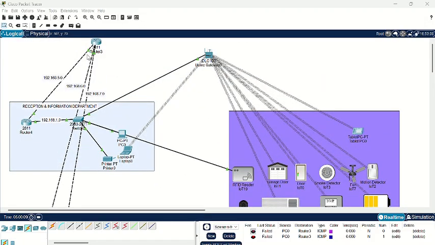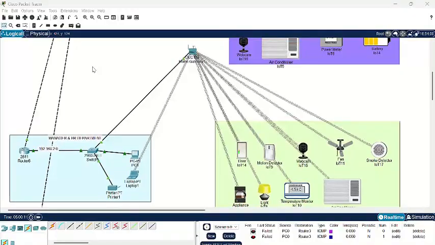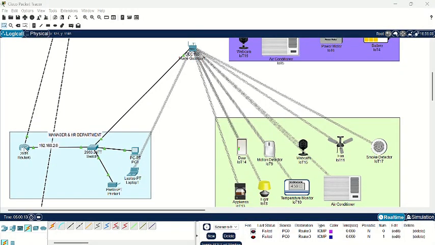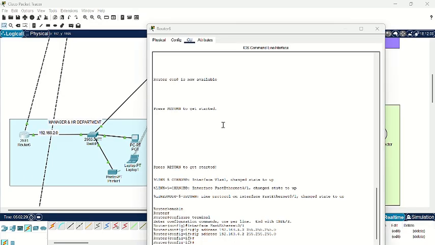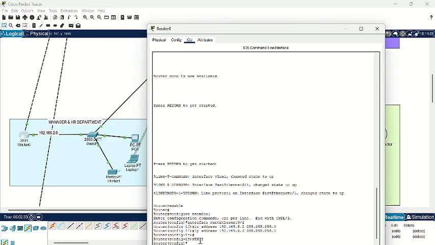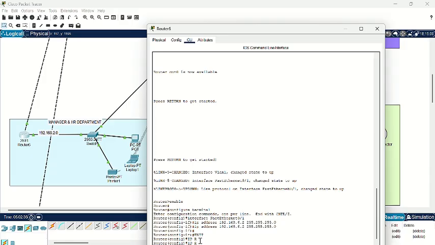The manager department and reception department will communicate with each other. So the traffic from 192.168.2.0 will go to the point of the main router, which will be 192.168.6.1. So we will do our IP route.